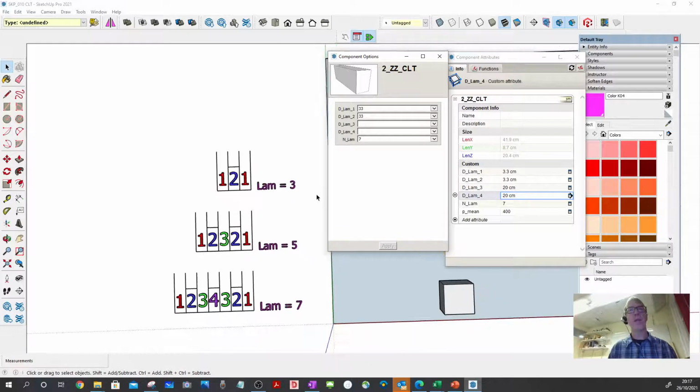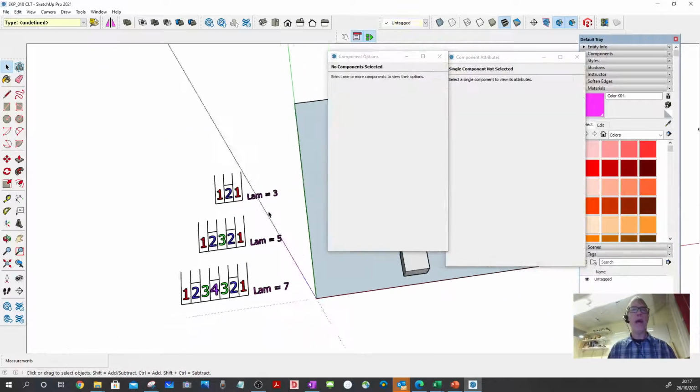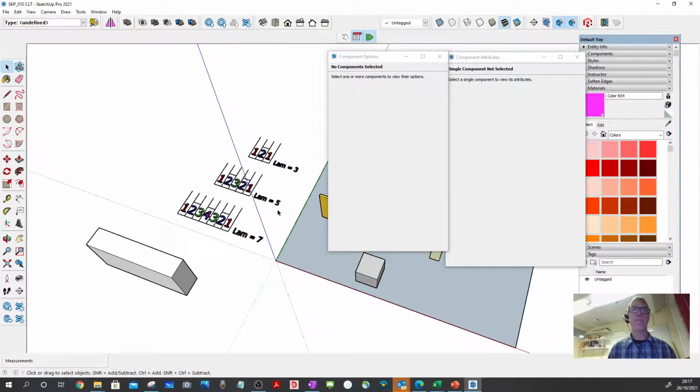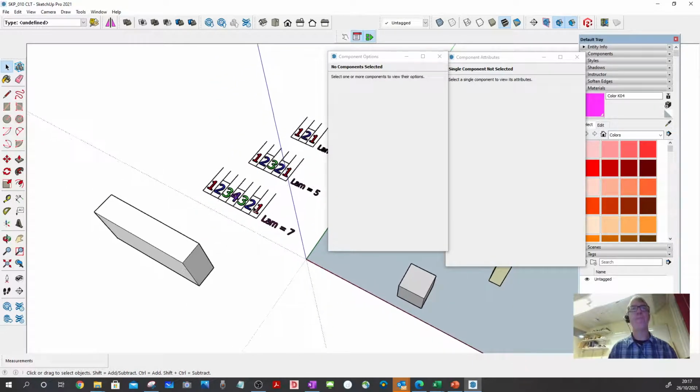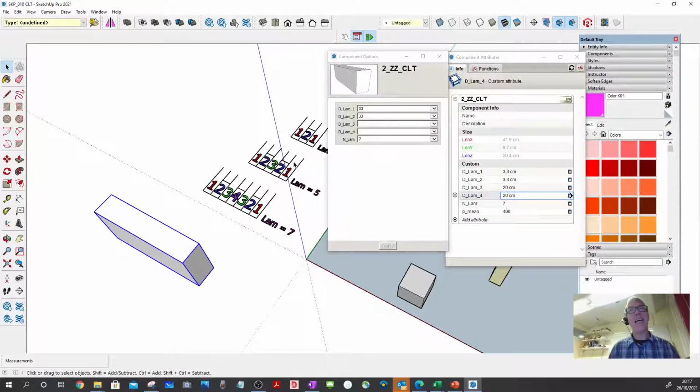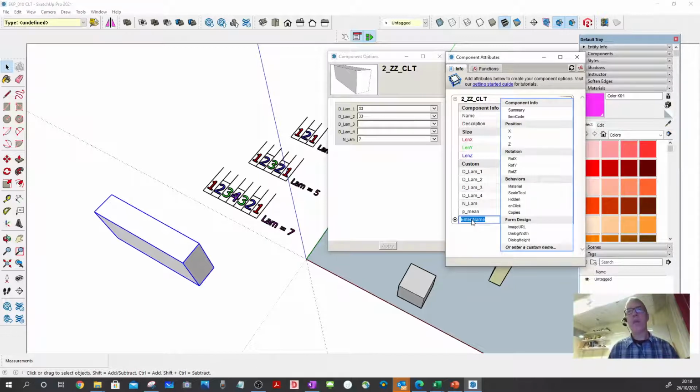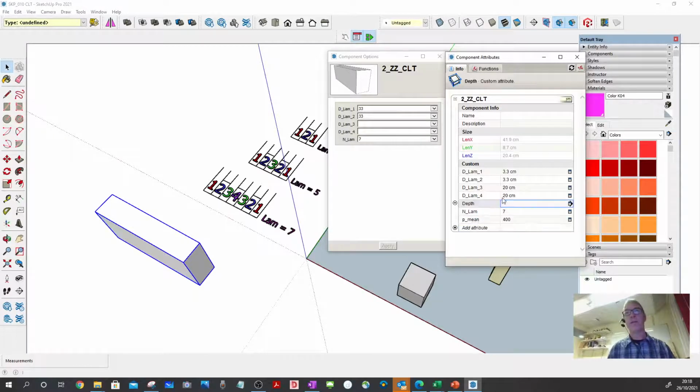Right, so it's not yet fully finished. Almost there though. Now the next thing I want to do is to then add all of this up. So let's make a new attribute, and we will call it depth. That'll be fine. Depth.